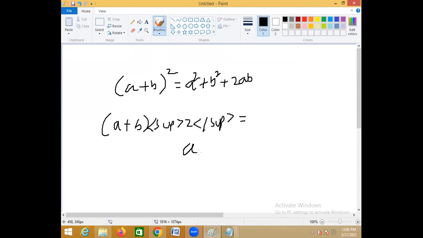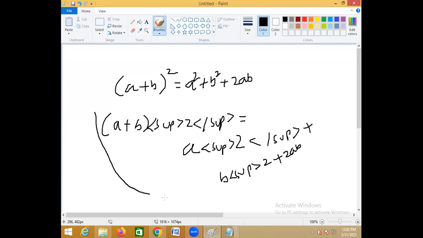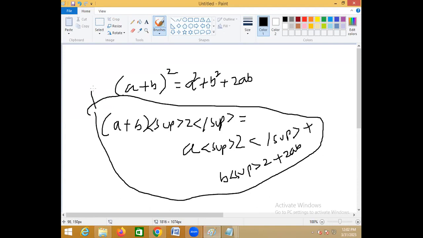Again I want to write a square. A followed by superscript and then 2, and then close it. Superscript, and then you write plus b, and then again superscript, 2, and then plus 2ab. Now this is the HTML code for displaying (a plus b) whole square equal to a square plus b square plus 2ab.